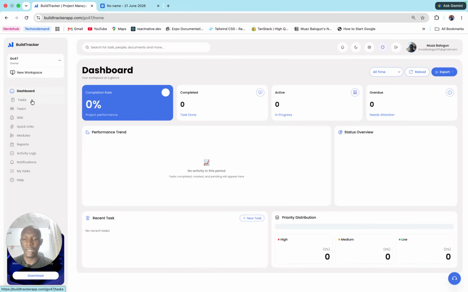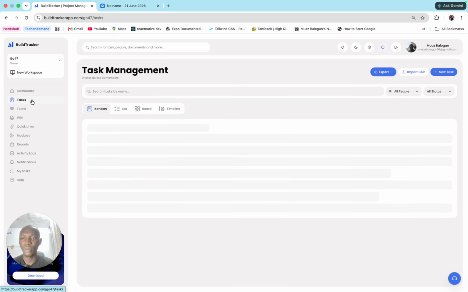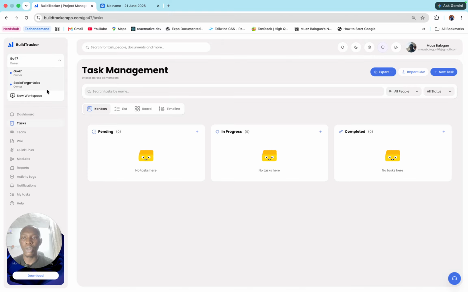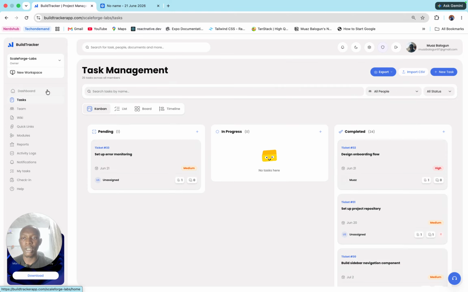Another feature that BuildTracker has is the tax module. So when we talk about the tax module, for this demo, I'm going to be using the skill for the labs. Another feature that BuildTracker has is the tax module. This allows you to assign tax to people by clicking on this button.